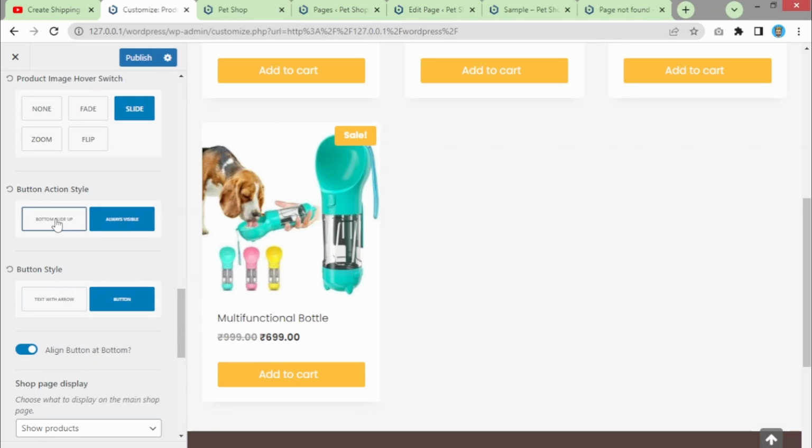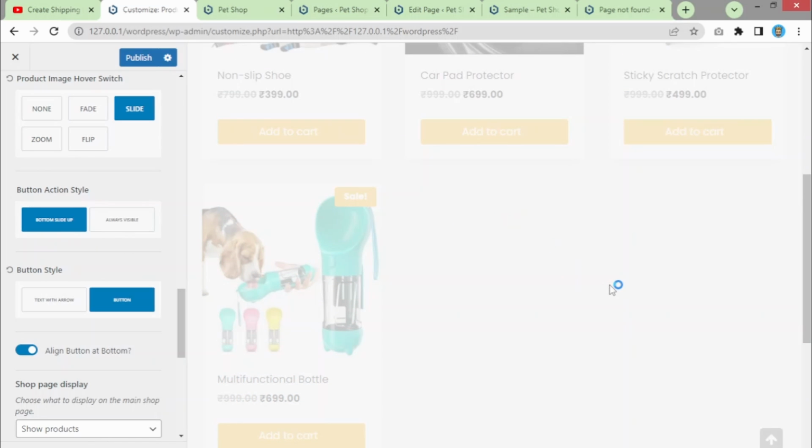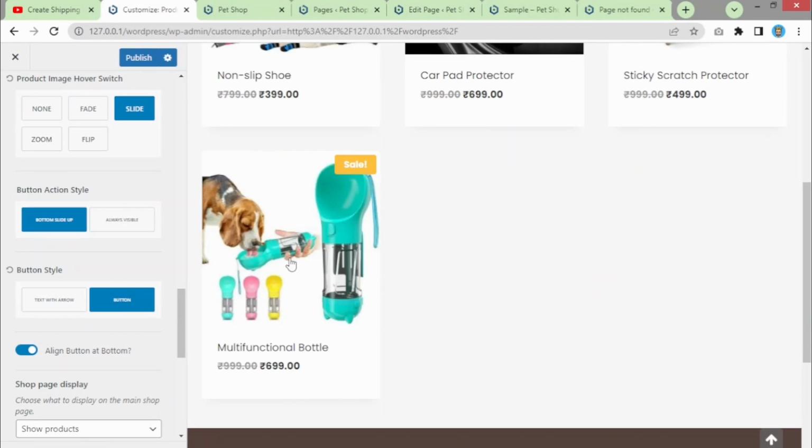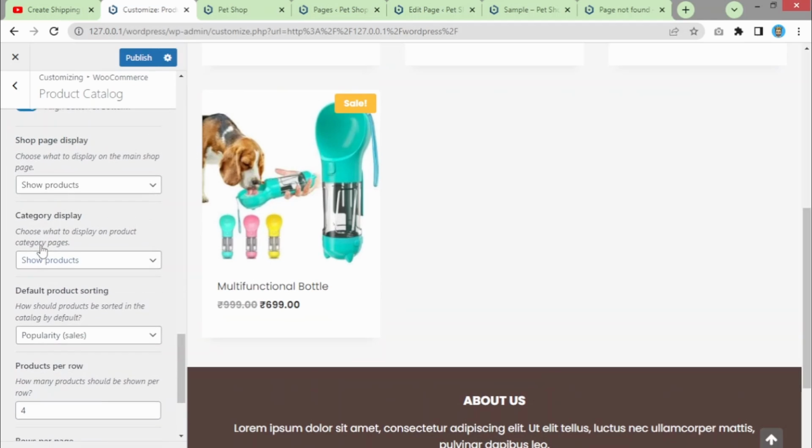Right now, let's select this one. I like the button one, but whenever I will hover over any product, I want it to be visible. I don't want it to be always visible. So let's select this one. And here you can see I have an option.